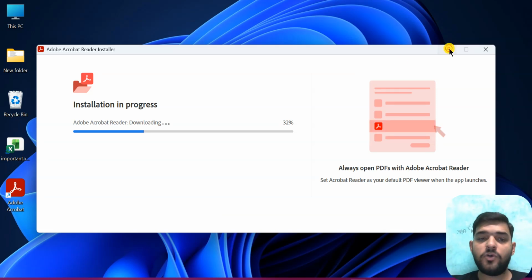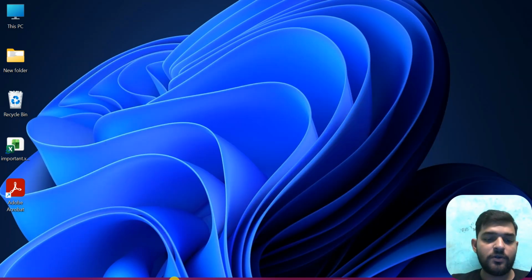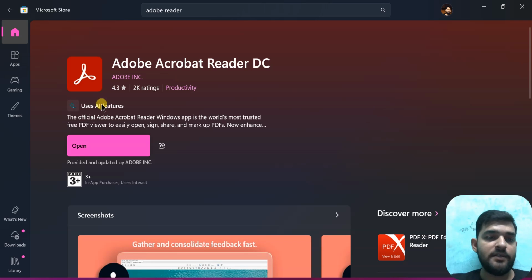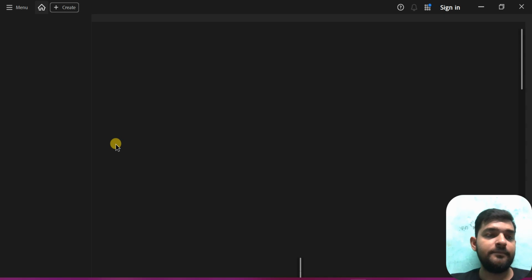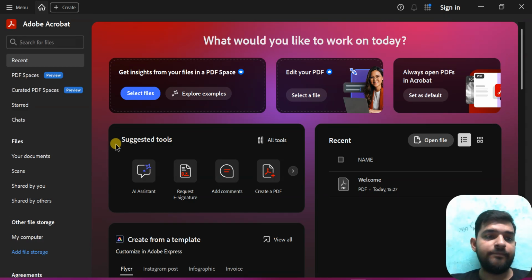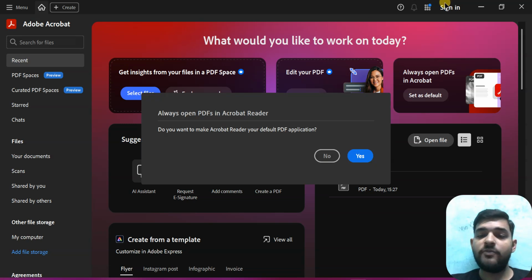Now we will go again to the Microsoft Store. Here you will see, now click on open to open it. Here Adobe Acrobat Reader is successfully installed. You can now open PDF files, read documents, print PDFs and use basic PDF tools for free.